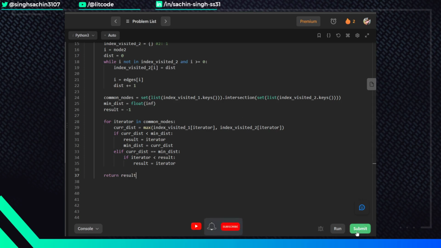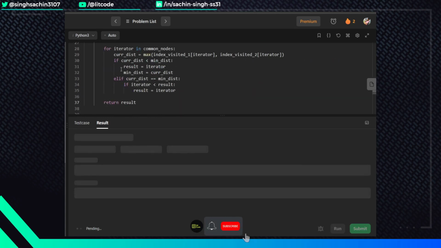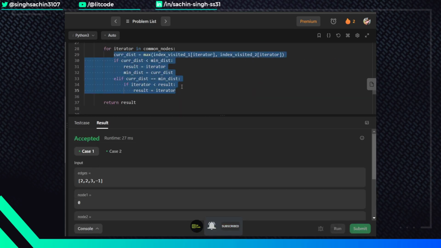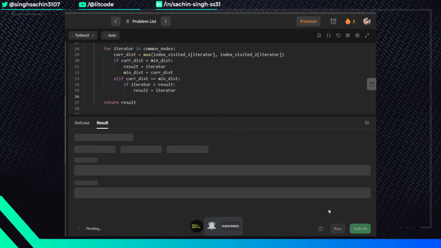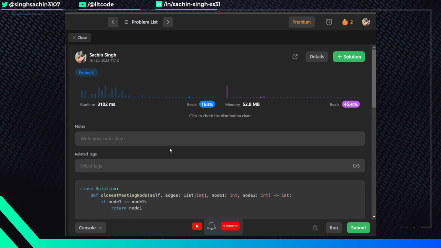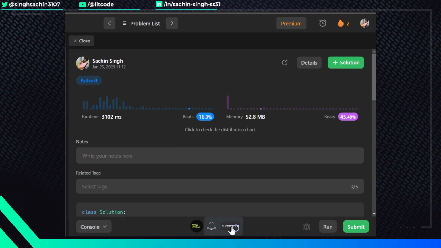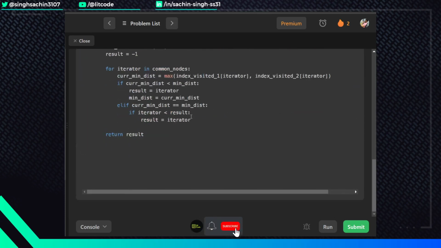Let's check out the test cases. I think this part can be more optimized, but let's see. Okay, the test cases got cleared. Let's submit for further evaluation. Yeah, the solution got accepted and we outperformed 86.78% of the submitted solutions.